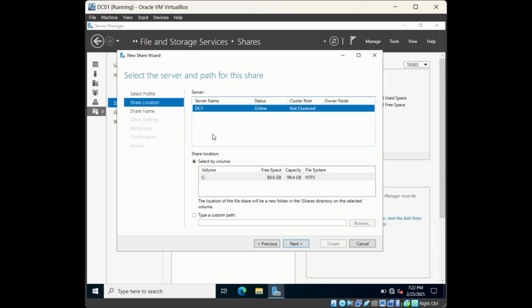Now here I'll have to select the server that holds the shared folder. I have the shared folder on the same server, so I'll select that. And then below we have to select the share location. This will be the location for the shared folder. So let me select type a custom path and then click on browse.